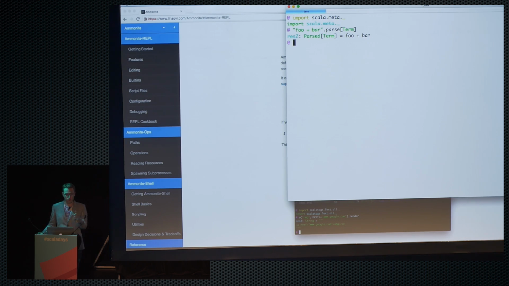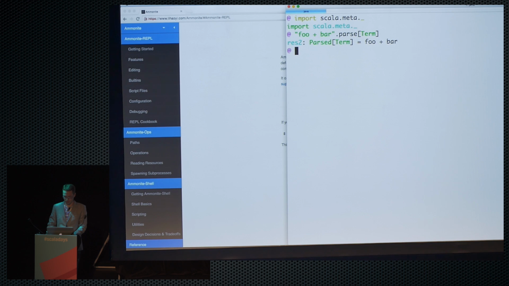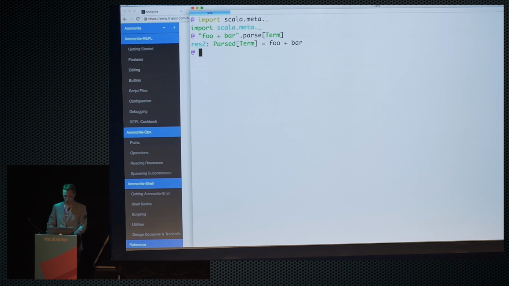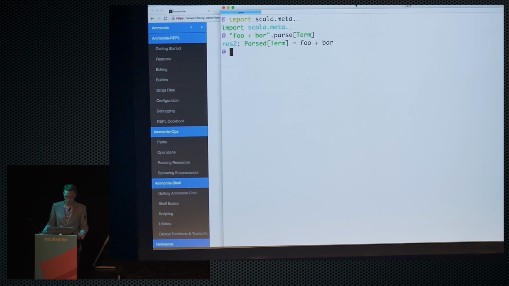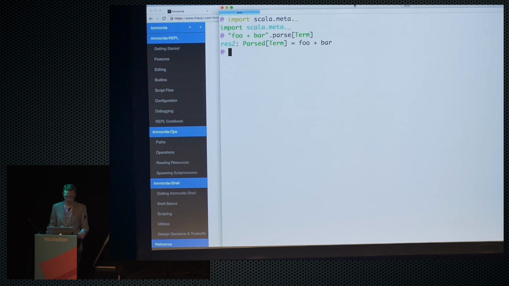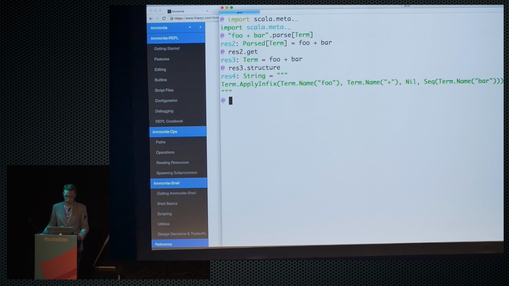By the way, can everyone see the font, or should I increase it? Okay. Is this better? Good. So after we parse the code, we can see the result. We can see that it's a success. And afterwards, we can just get to the abstract syntax tree. So what Scala Meta obviously supports is some debug printing, so we can take a look at the structure. Well, it really contains the stuff that you typed.